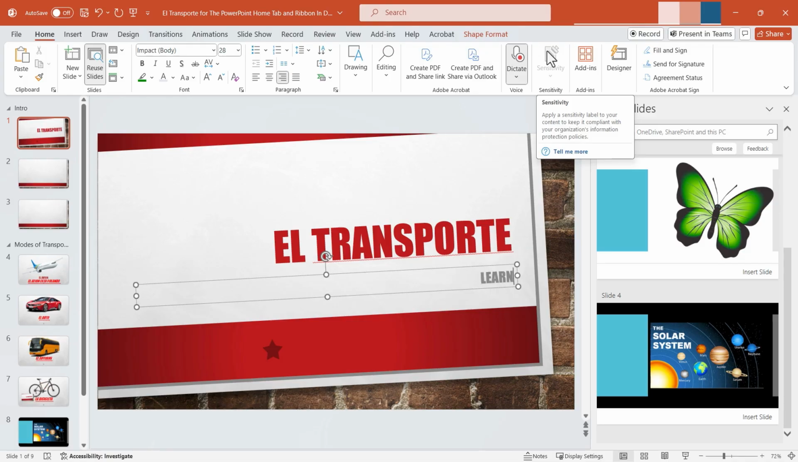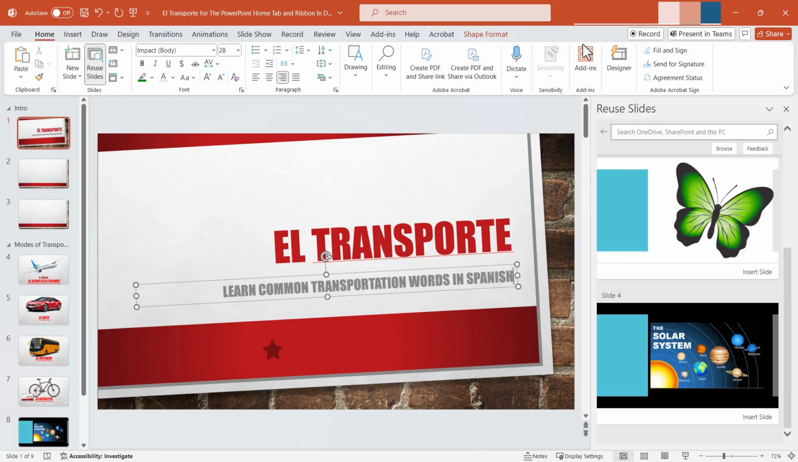Learn common transportation words in Spanish. So as you can see, after clicking the dictate button, there was a little sound that played, and then I just started talking, and PowerPoint listened to my voice and printed the words onto the slide.